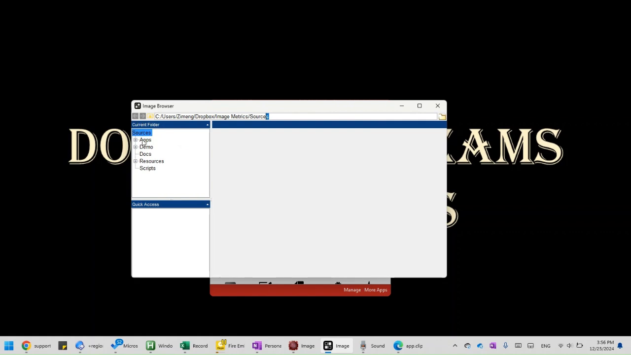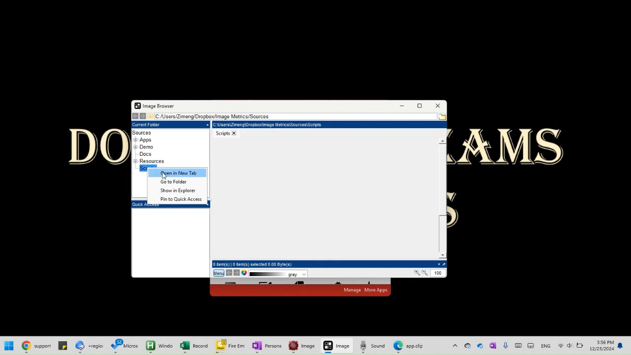You can have, for example, if I click scripts, and now if I say go to folder, now the root folder changes to scripts.